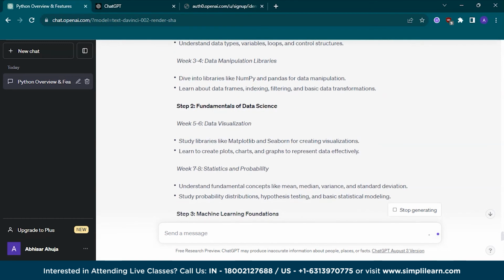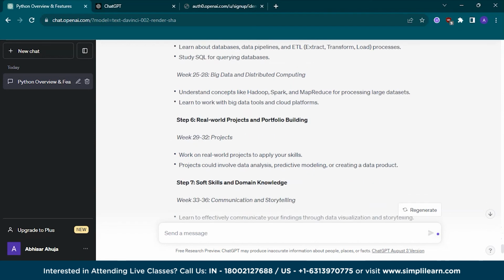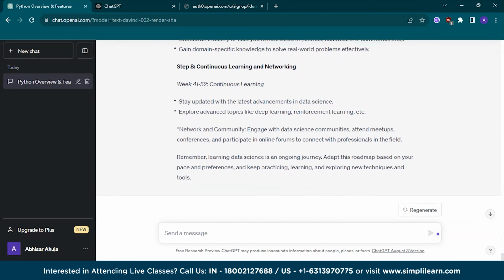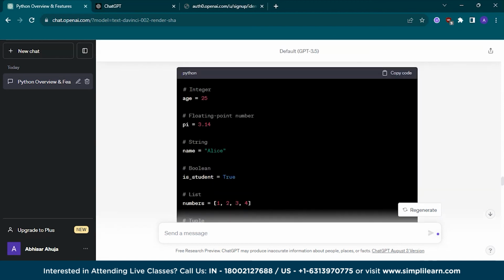And then you can ask about a particular concept, can you please guide me through the whole concept with the help of examples, so it will help you to learn that concept. So this is how this AI powered tool ChatGPT will help you on a complete overwhelming journey to learn Python. This was all about our tutorial.